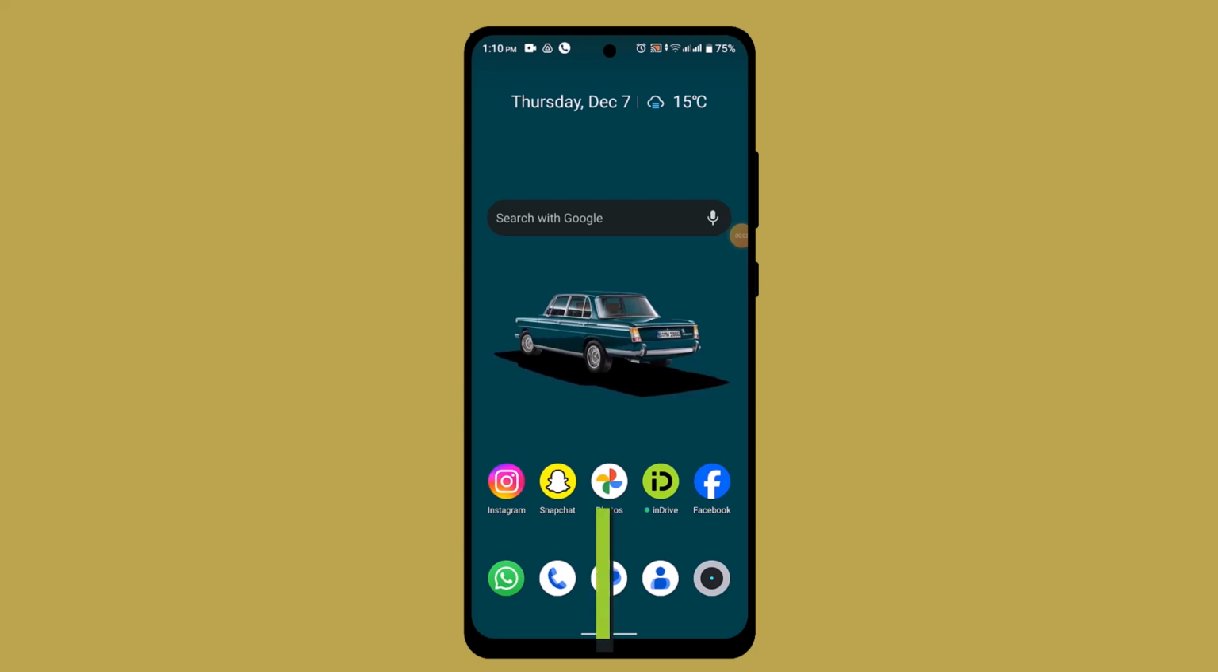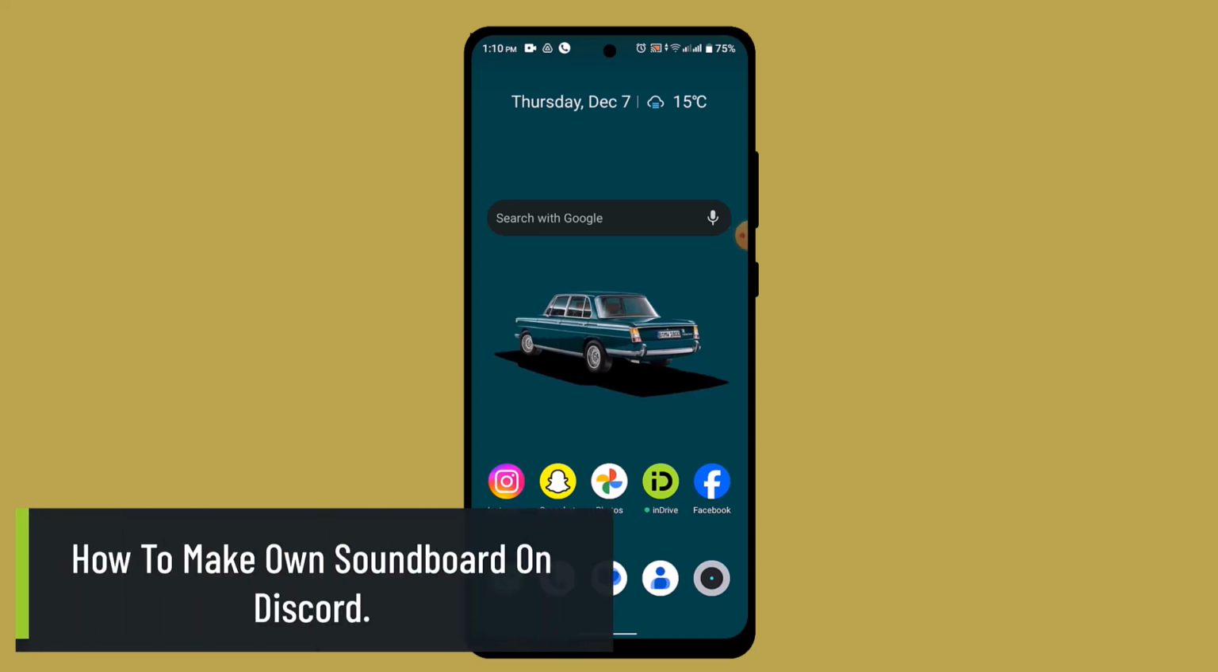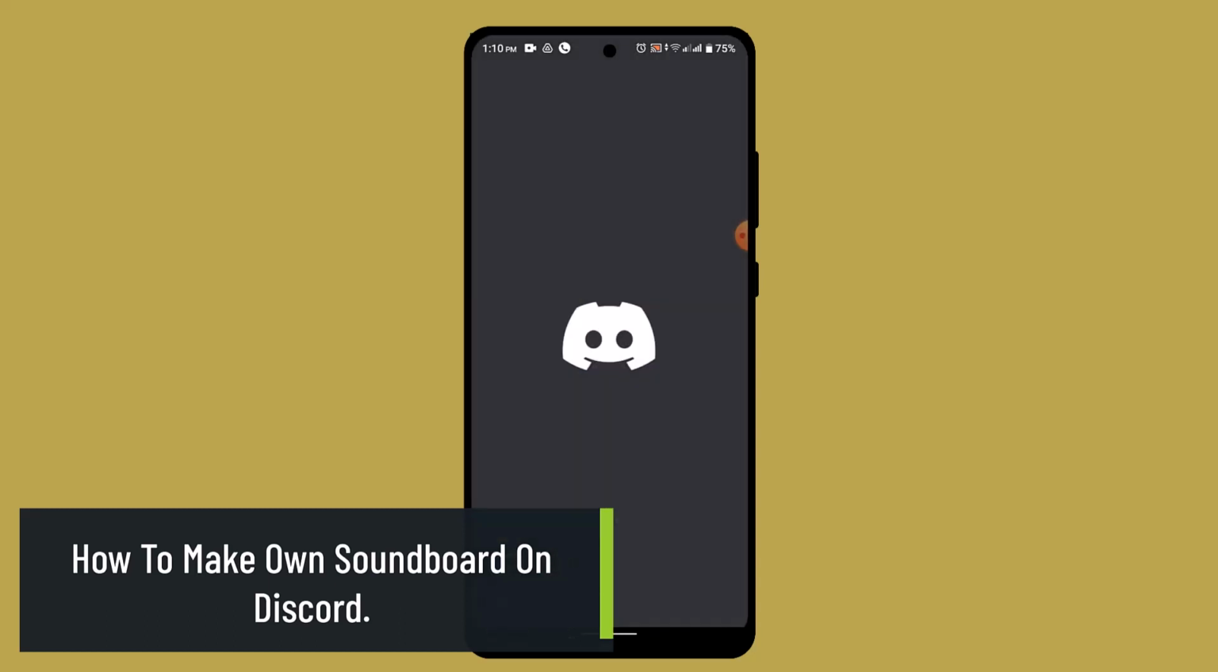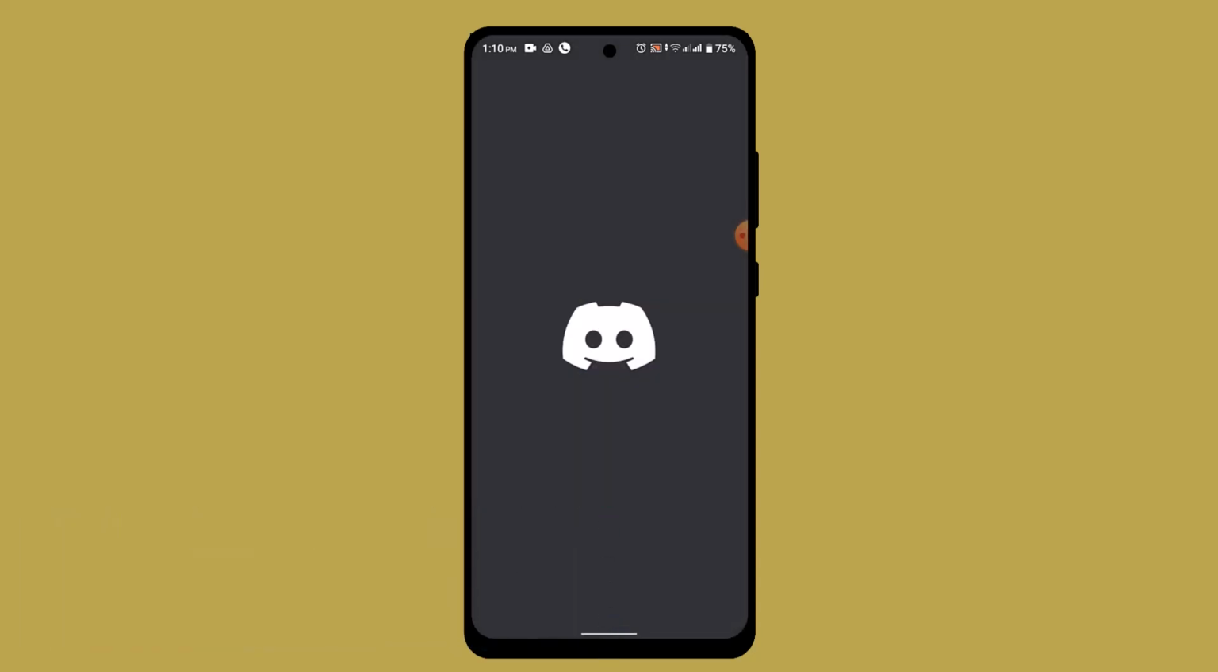How to make your own soundboard on Discord mobile. Hi guys, welcome back to another episode. Today I'll be showing you the ways to add or make your own soundboard on Discord.